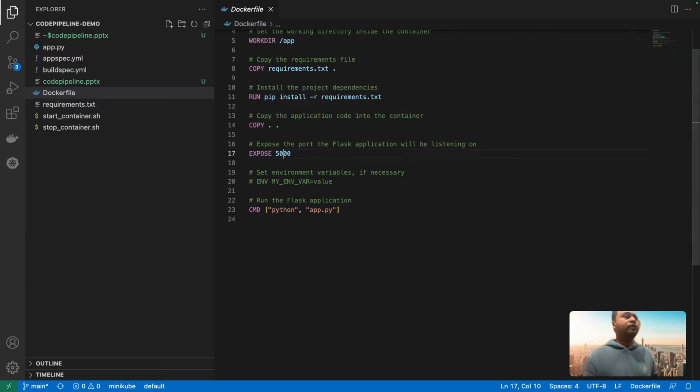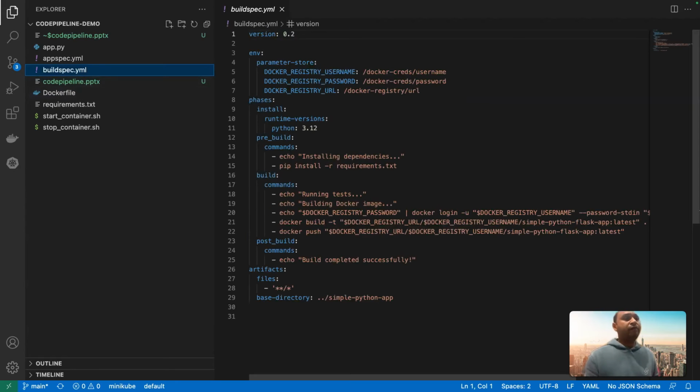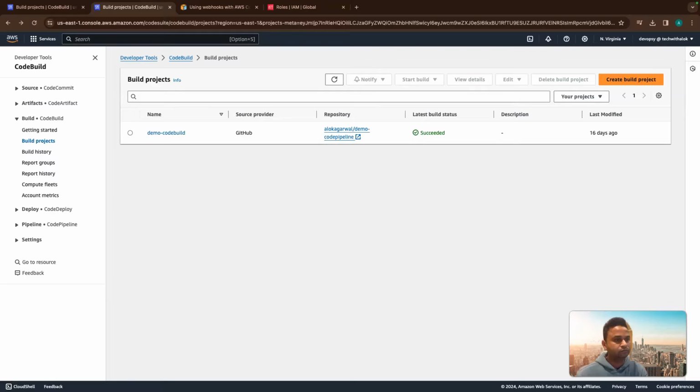And then we'll look into the build spec file. So that's the code part. We'll not use this build spec. We'll create our own build spec file. But yeah, we'll look into this.